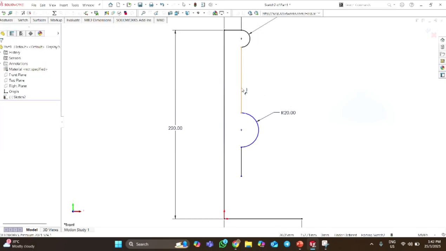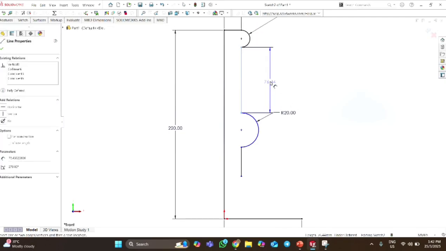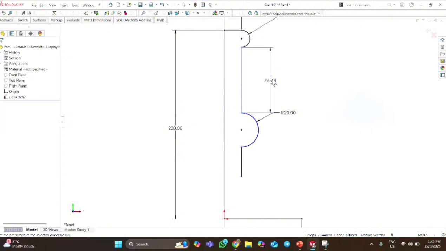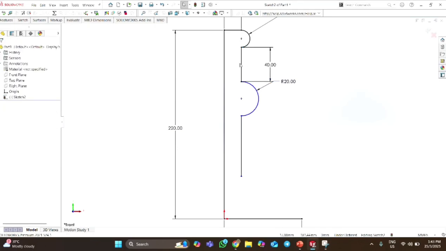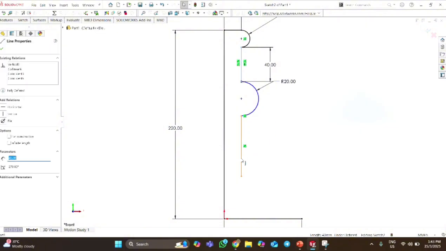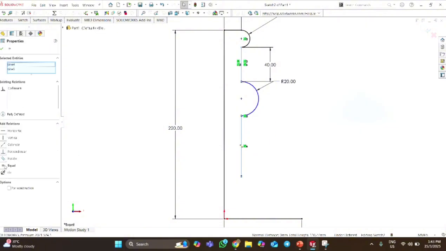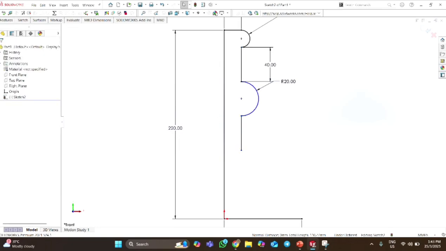Next, we're going to give this line dimension as 40 millimeters, and we want the bottom line to be exactly the same. So we will press Ctrl key and select these two lines and make it equal, so both of the lines going to be the same dimension.